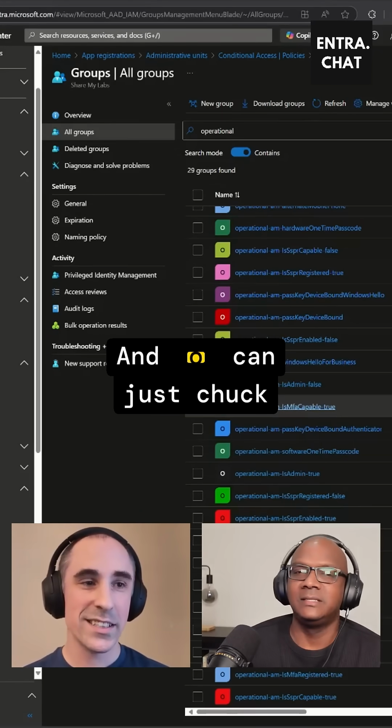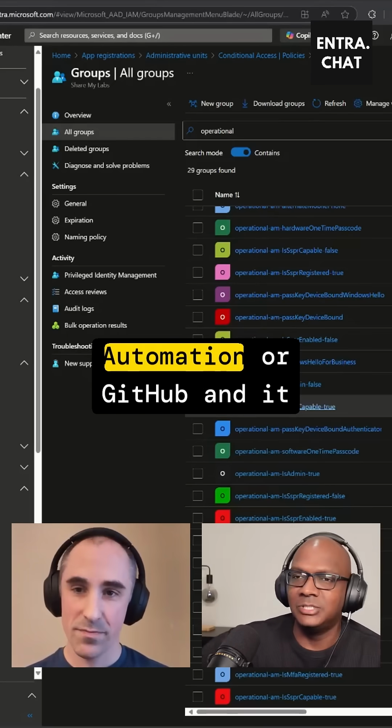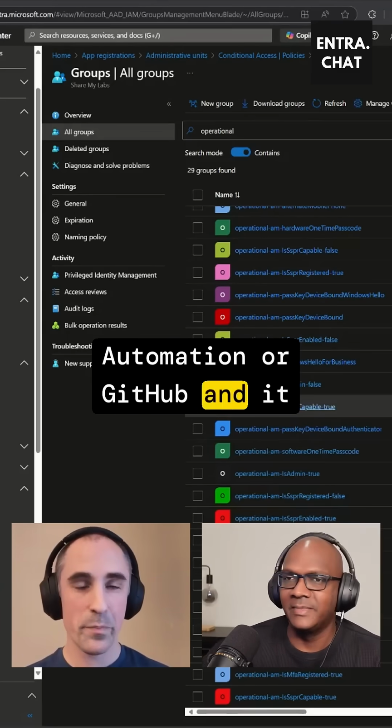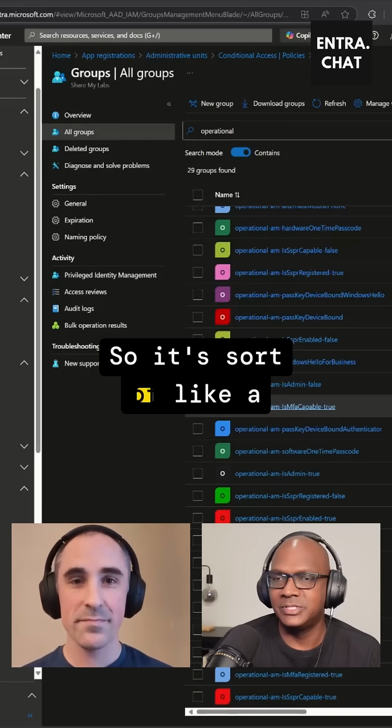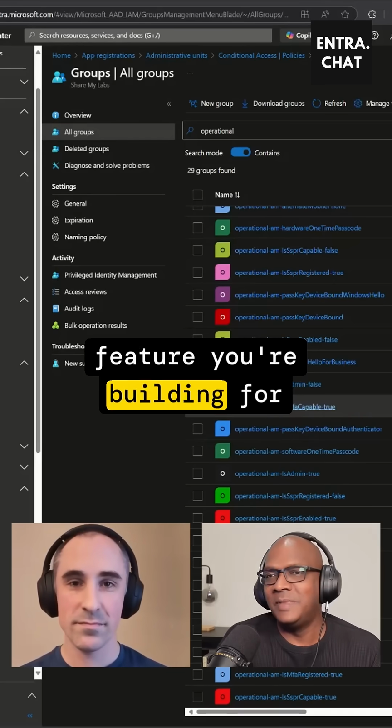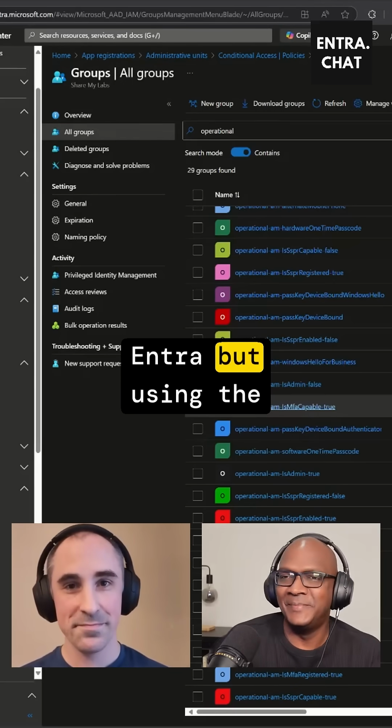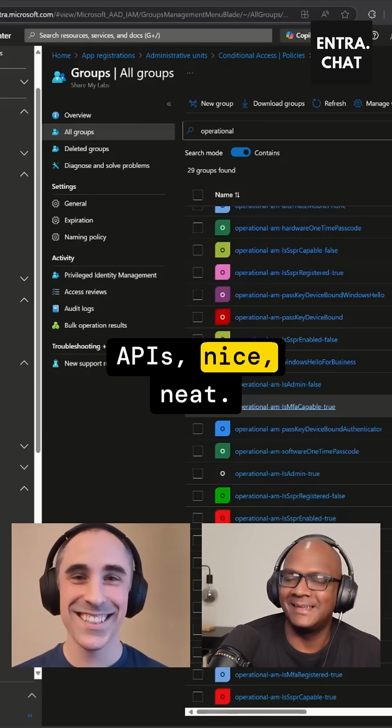that script. And you can just chuck that into Azure Automation or GitHub, yep. And it runs daily or more to keep that group up-to-date. So it's sort of like a feature you're building for Entra, but using the APIs. Nice. Yeah, absolutely.